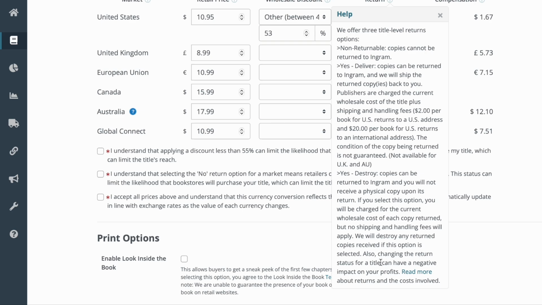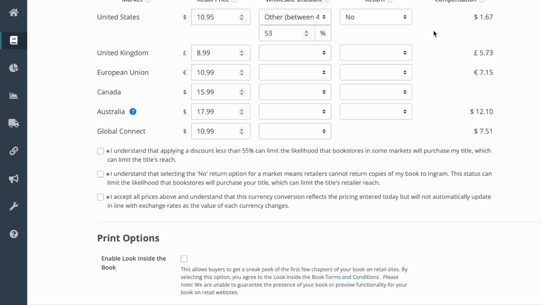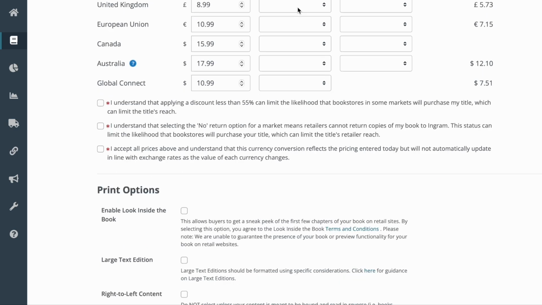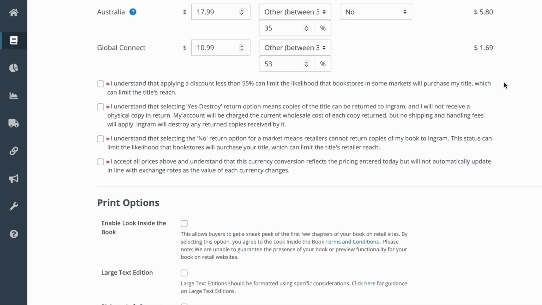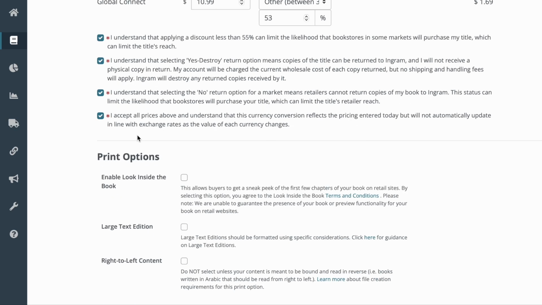Also, changing the return status for a title can have a negative impact on your benefits. So you just want to make sure that whatever you're choosing, that's what you're comfortable with sticking with. Sometimes on my book, I choose no. Sometimes I click yes, return. And you would just do the same thing for all the other locations as well. Just read over this to make sure you understand everything.